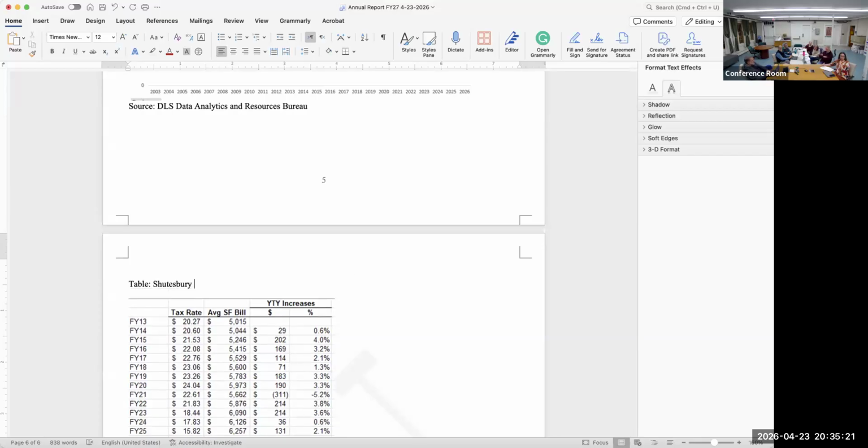Historical tax trends, you said. What was the average value of a home in Shutesbury in 2013? Well, that's a good question. I couldn't tell you that. It's probably somewhere around, I just don't know.